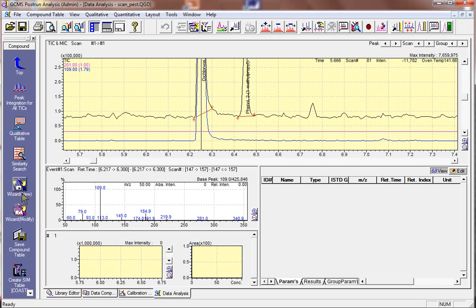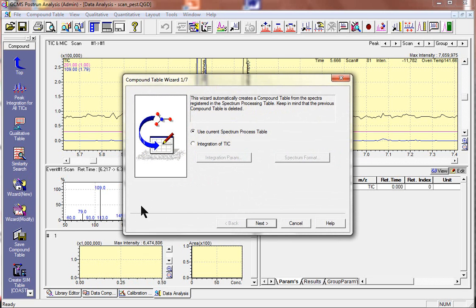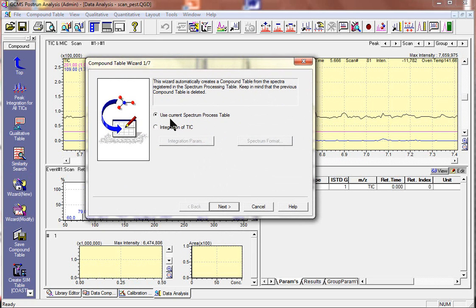We have two wizards here. The wizard New creates a new table. The wizard Modify modifies the table if there are changed retention times or a retention index has to be set afterwards or something like that. Wizard New means we create a compound table and the software automatically selects the spectrum process table.